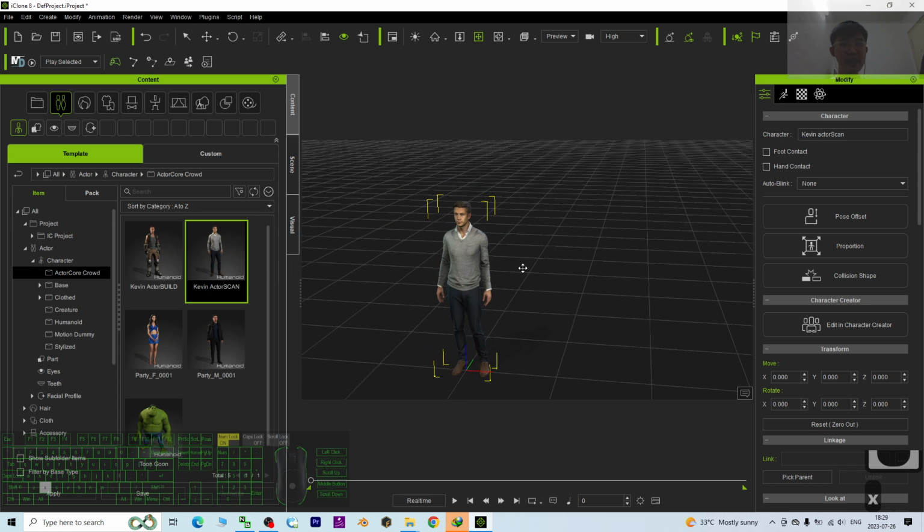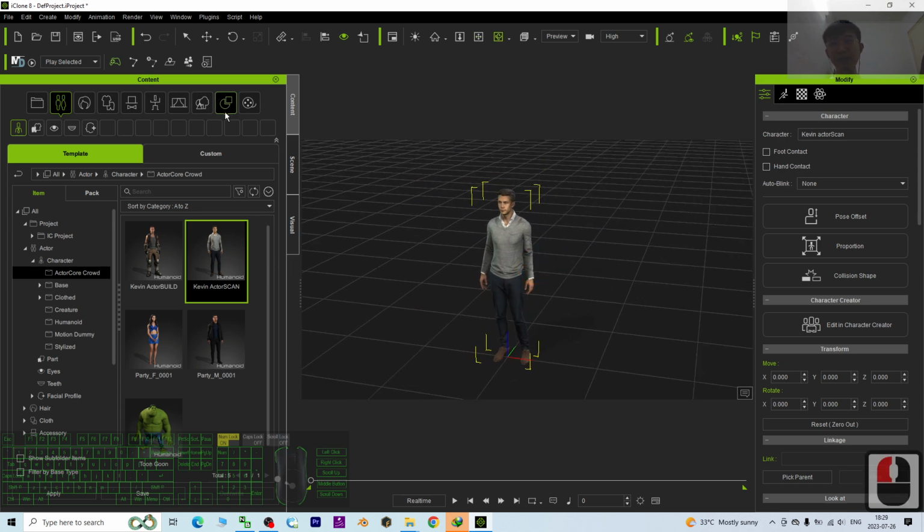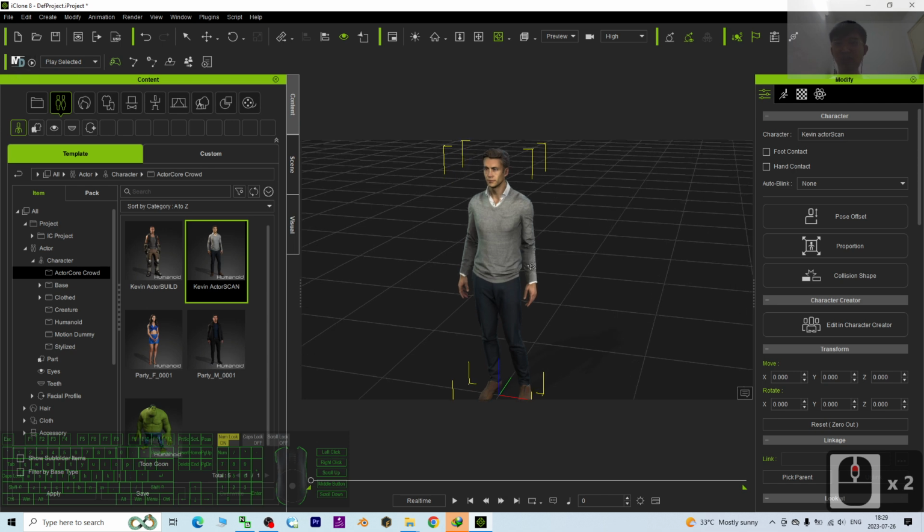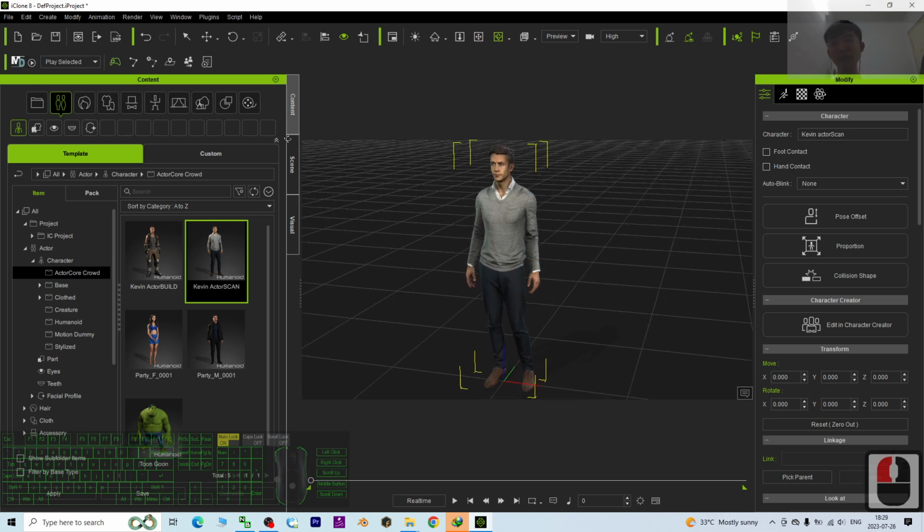Right, that's all for today about my tutorial on the basics of the motion director to perform any of the animations in your iClone 8 3D animation software just by using your ASWD keyboard key. And that's all for today.